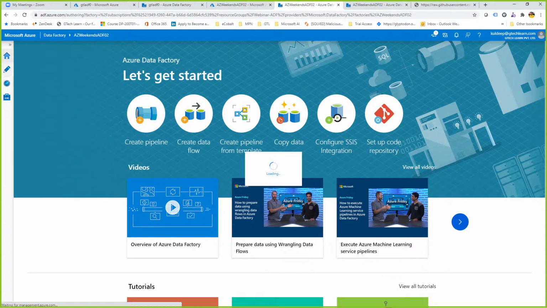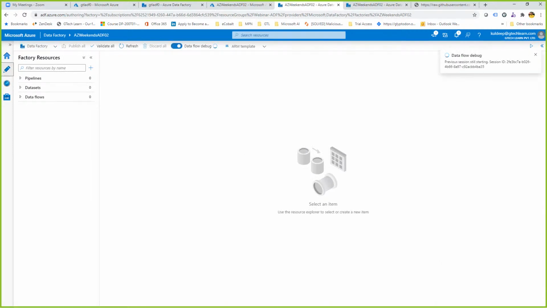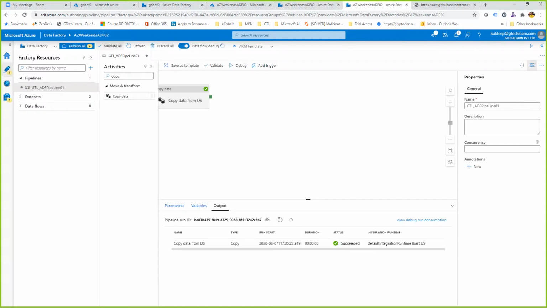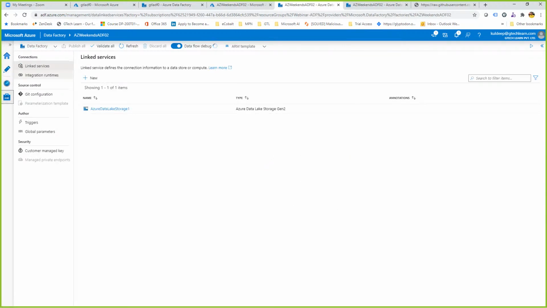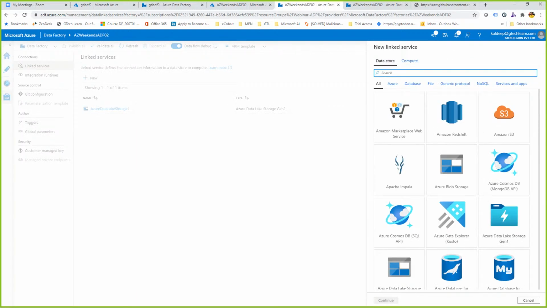What if I click on that author area? And now you're seeing the pipelines, data sets, data flows. Currently nothing appearing over here because none of them is published as of now. That's fine. Let's see what I'm doing next. I'm clicking on that manage area where we can have the integration runtimes, the GitHub configurations, the linked services associations. So I would like to create a linked service. We already have one for the data lake storage. Let's say I would like to create a couple of more. So I'm clicking new over here.